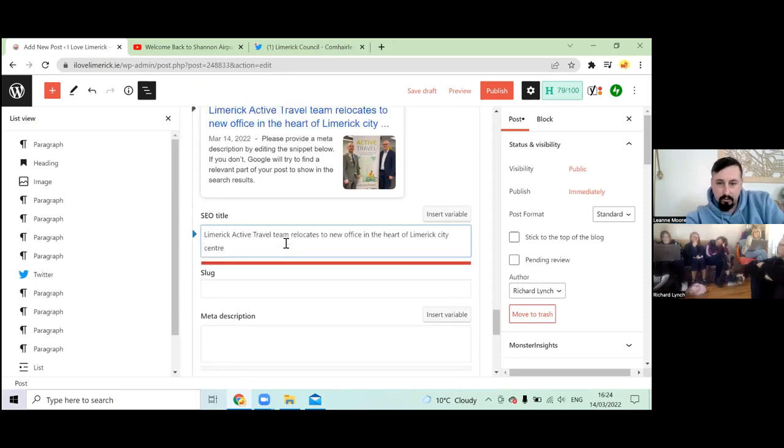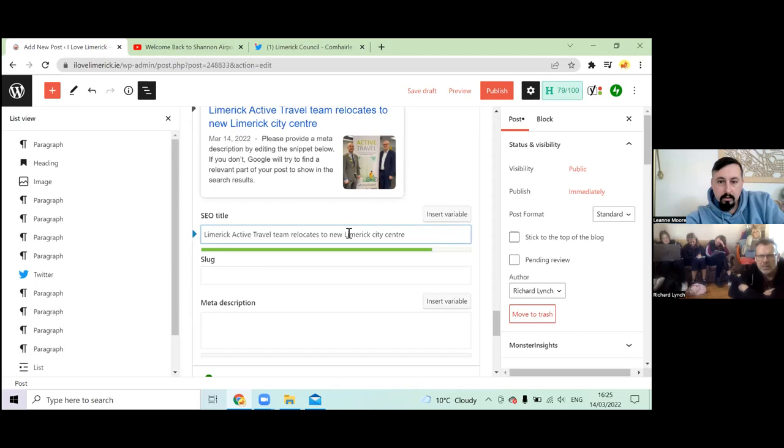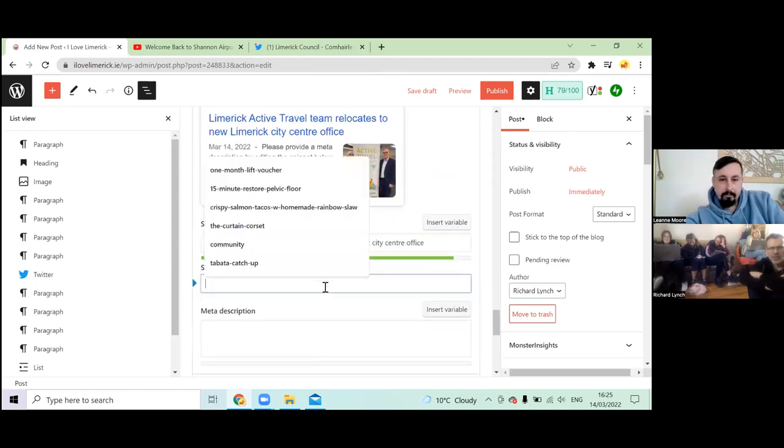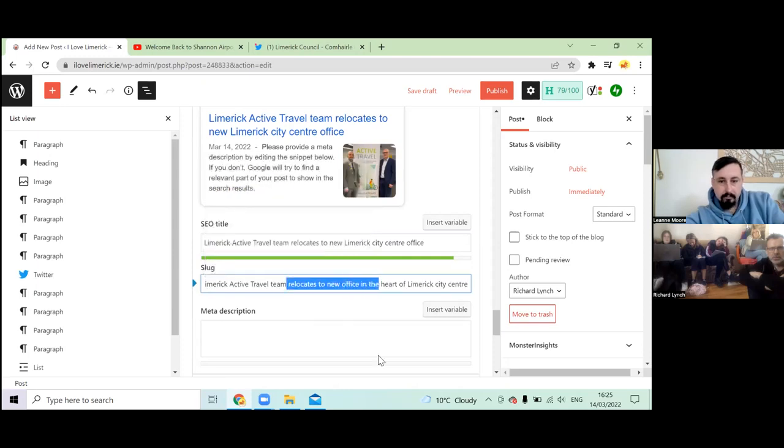Paste in our SEO title and remove some words. So, Limerick Active Travel Team relocates to new Limerick City Office. Because it's too long, is it? Yeah. So we just cut it back. Limerick Active Travel Team relocates to new Limerick City Office. The slug is the keyword, which is Limerick Active Travel Team. You can just copy that.